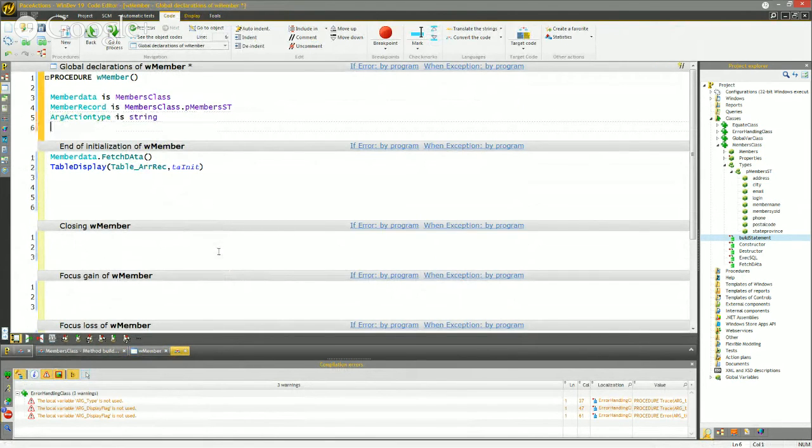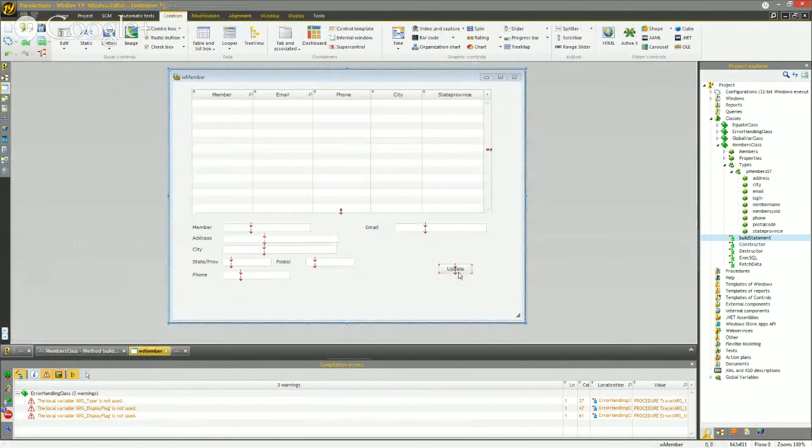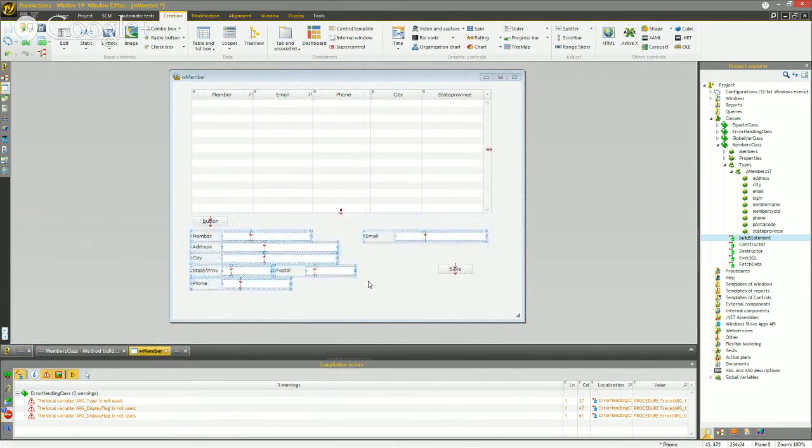Okay, and make it a string. And I'm going to change this from an update to just be a save. And I'm going to have another button up here that says add, update, and delete.